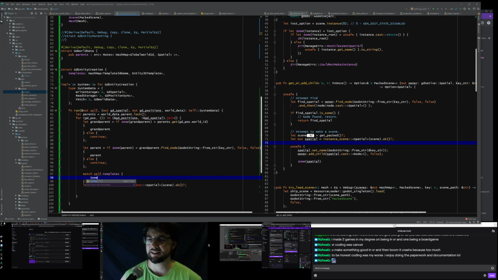You're so different from me, NZ Heels. You like the documentation and the paperwork. You'd fit well in many programming teams because most programmers hate those parts.